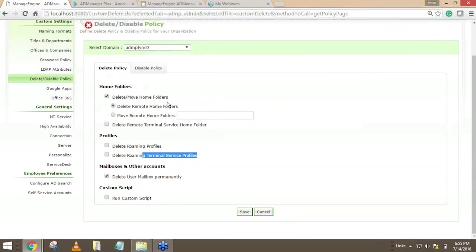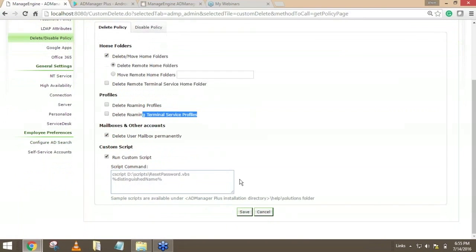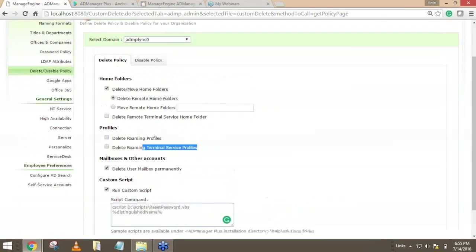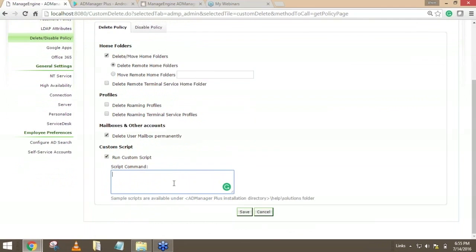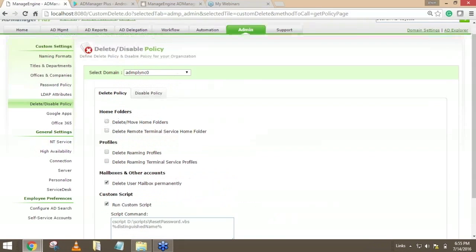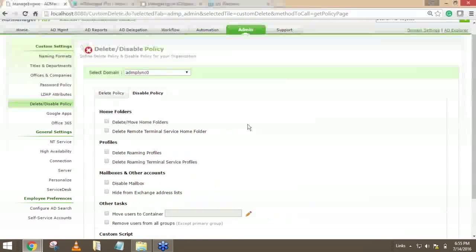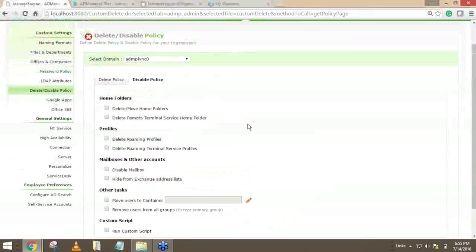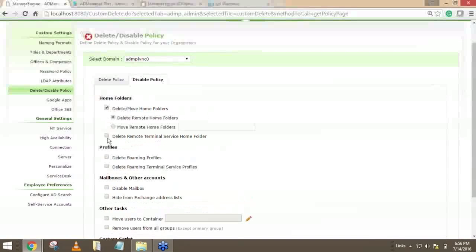If you'd like to perform any other actions that you do not have in this list, you also have an option to invoke a custom script. So you delete all these items and then you invoke a custom script for any action that you want. So this is the delete policy. Similar to the delete policy, we have the disable policy right here. So you go to the disable policy. While disabling a user account in Active Directory, if you want these actions to take place instantly, you select the checkboxes. That's it.